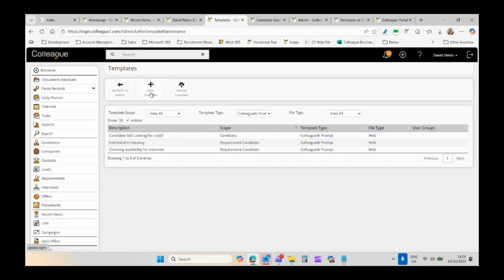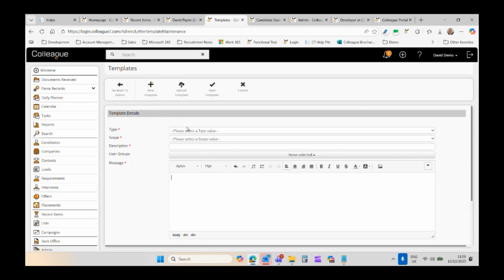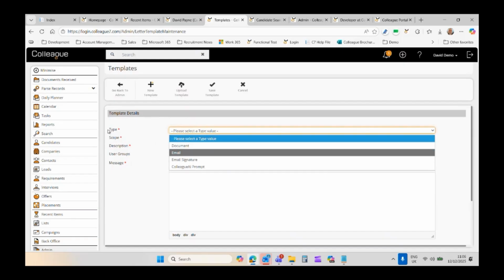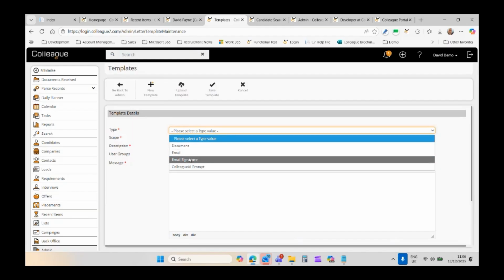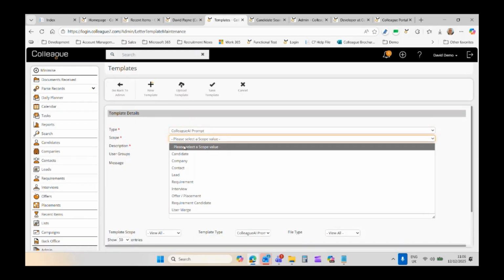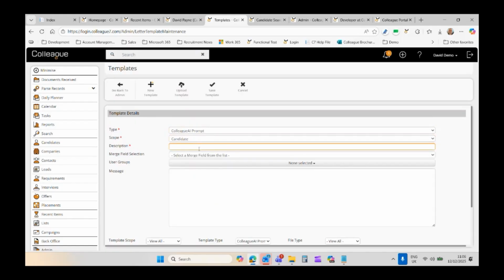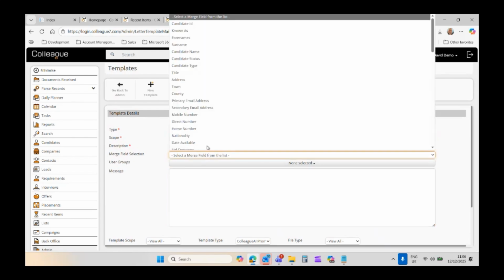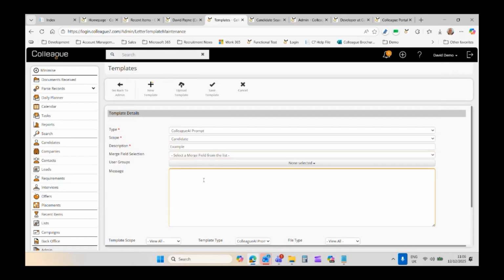If you wanted to add any new templates, you would hit new template, and then on the type drop down, rather than email templates or document or email signature, you've got Colleague AI prompt. You click on that, you then choose the scope, you then give it the description, and then you give it the wording. And obviously you've got access to merge fields to reference, but you would type in whatever is the necessary template that you want as your prompt.